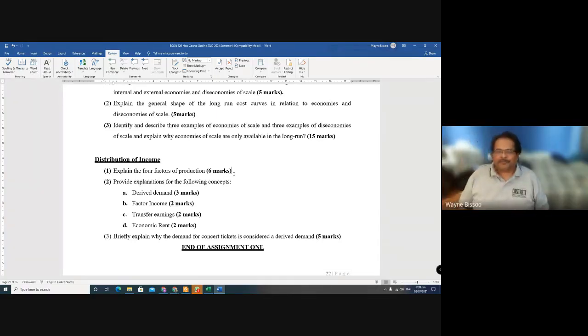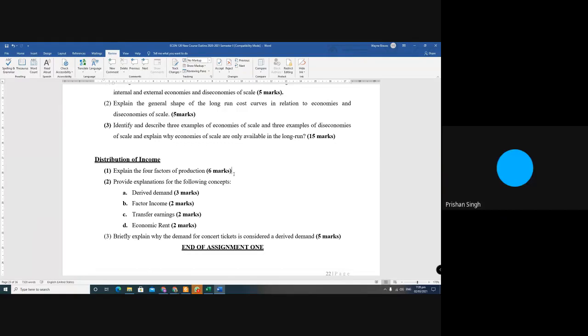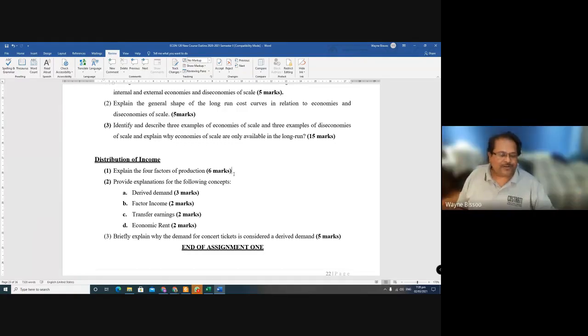Perfect. We normally say land, labor, capital, and enterprise, right? Normally, but you've listed also. So those are the 4 factors of production that you have to explain, not just identify, but explain. All right.